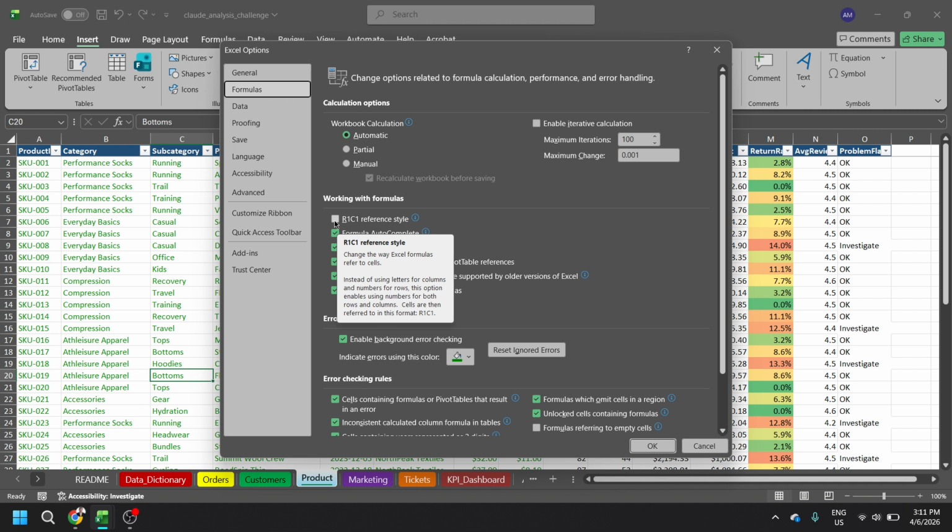The change applies immediately. You'll notice your column headings at the top of the worksheet switch from letters to numbers, so instead of column A or B, you'll see 1, 2, 3, and so on. Row headings remain numbers as usual.